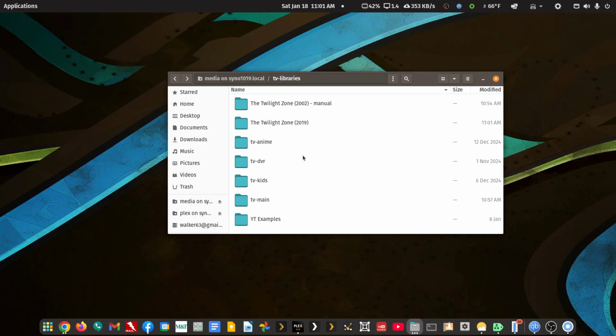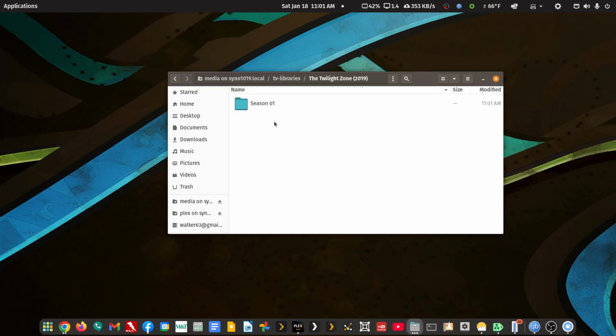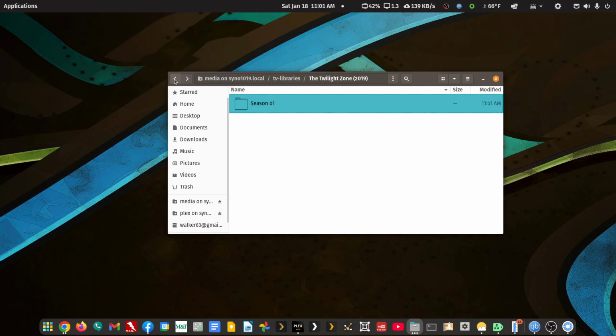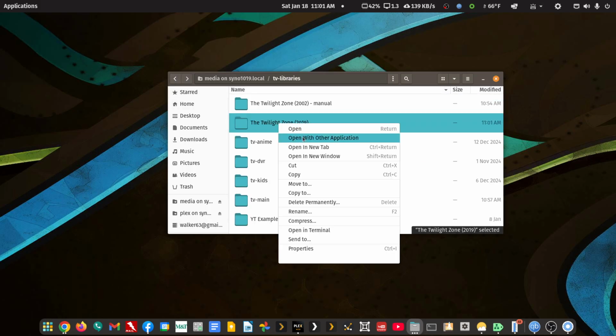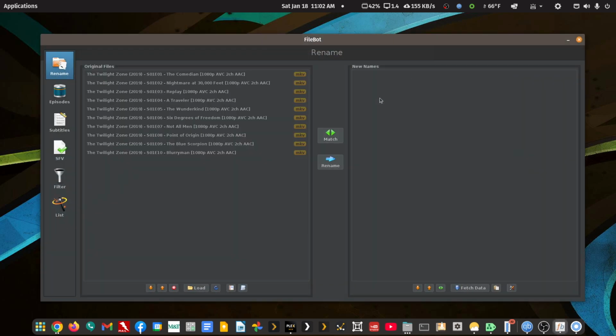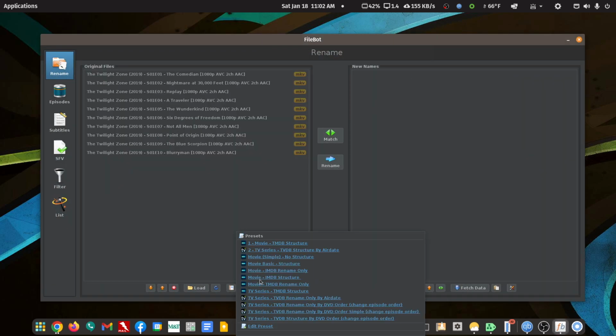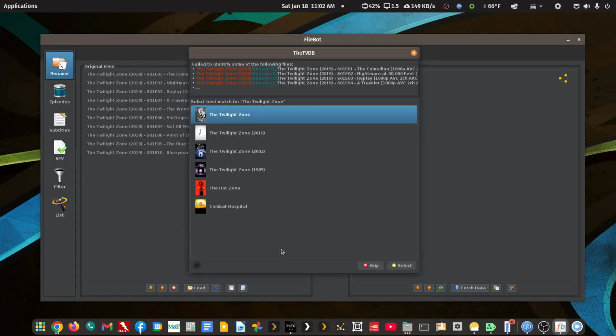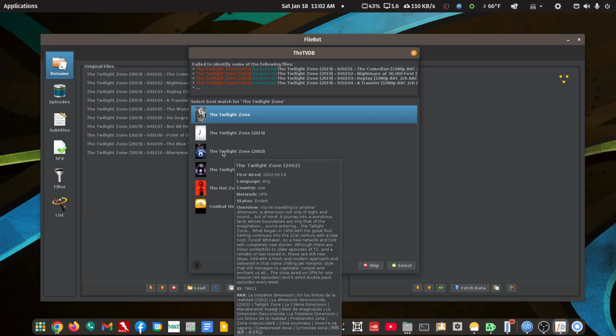So I'll refresh my browser, and here's the wrong Twilight Zone, or the wrong naming. If you want to fix this with FileBot, let's see what happens if we add it to FileBot again, just like this. I'm going to use my own expression. Again, FileBot, even though it should know that it's a 2019 series because the year is there, is asking us again which series to pick.